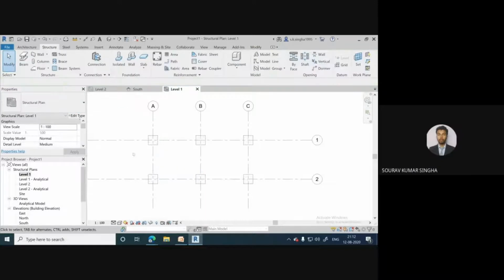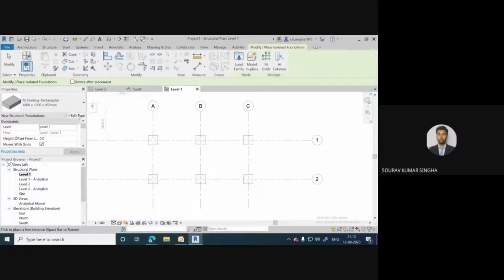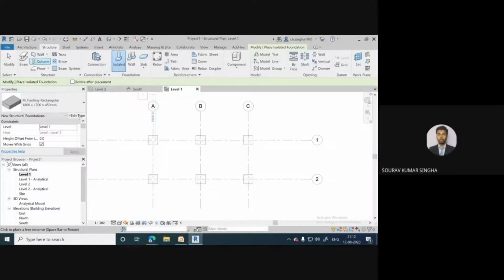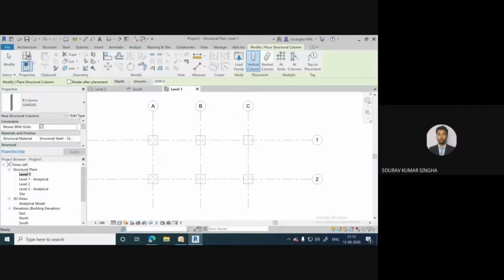Click on Modify. Then we need to provide the column over it, right? So click on Column, Isolated. Then you place it where you need to provide the column. I think I have not selected the column. This is the column. Okay.